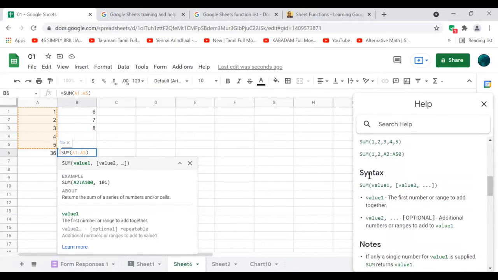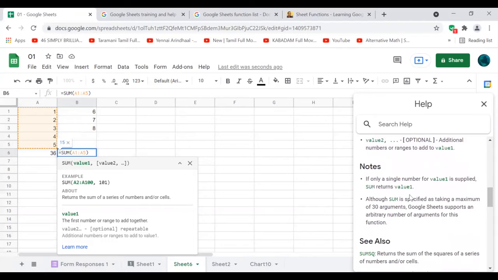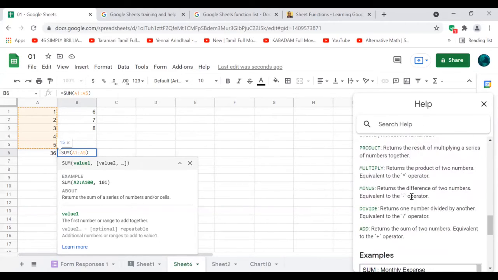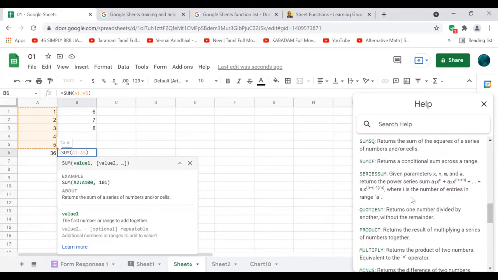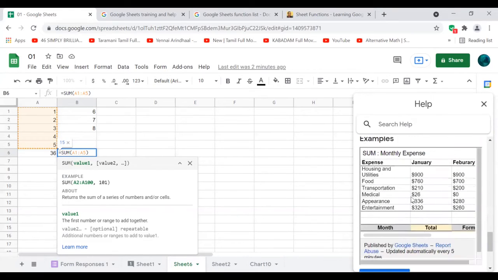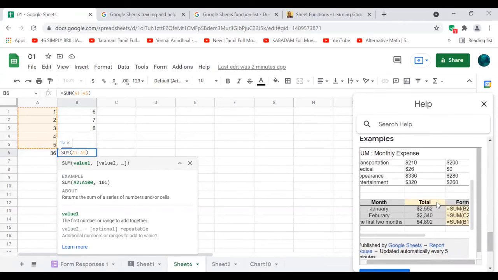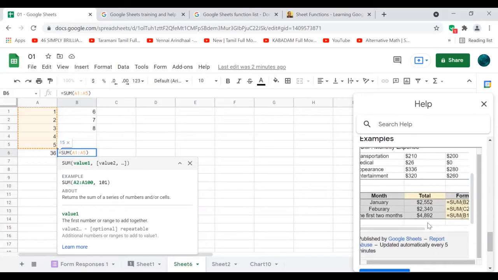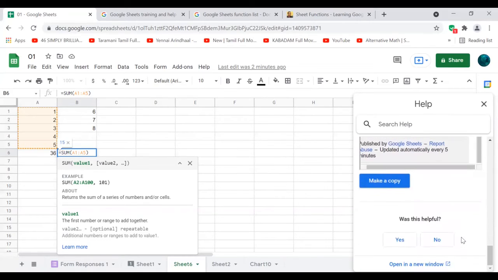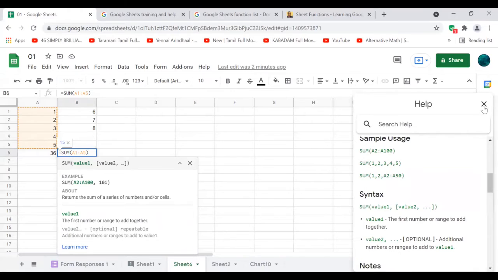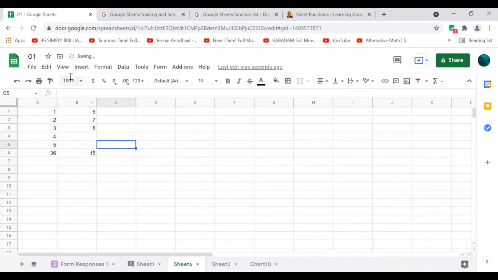So there's sample usage, there's syntax, which is how to use them, and there are notes, like specific things you need to know about. And it also gives you these cool sections, see also, which are related functions. And it gives you examples too, like in a spreadsheet, it would add them all up. So total of these. So it would give you how the function works. So yeah, that's an example of a function, and you can use any function you want for a relevant purpose, and functions can really make your sheet look a lot better.